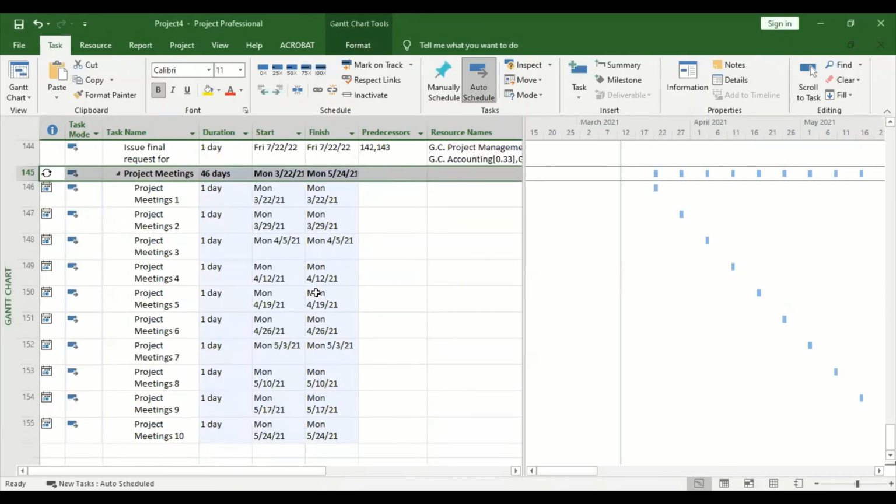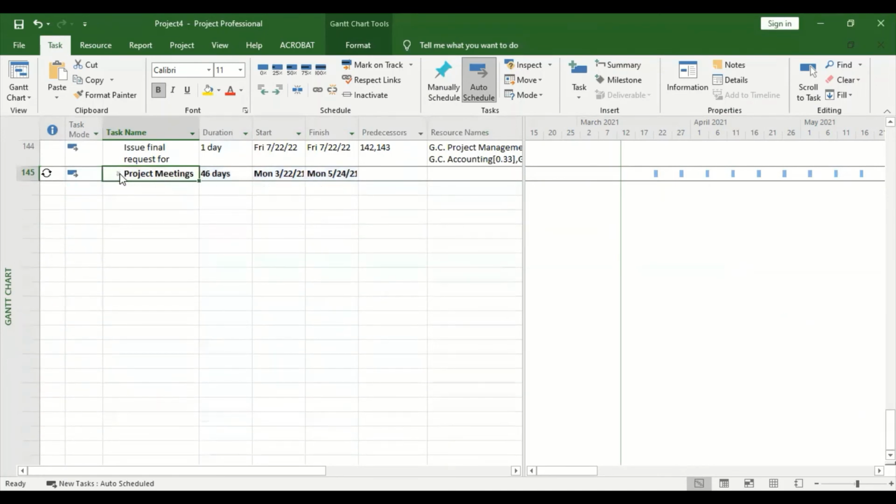So now you see that it has done a schedule for you. You would have had to repeat this, and it even gives it a number: project meeting 1, the 2nd, the 3rd, the 4th, like that. And it will group it.